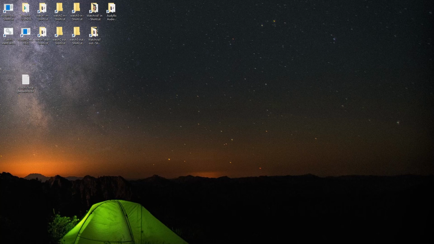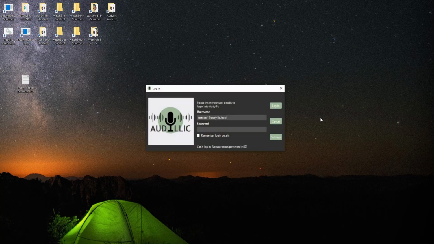I'd just like to demonstrate to you the latest version of the Audyllic desktop watch folder, version 0.98, which is downloadable from the download section of the Audyllic website. So here it is. When you double click on the exe file, you get presented with this login screen. Now, this version will work with either the locally hosted version of Audyllic or the cloud one.